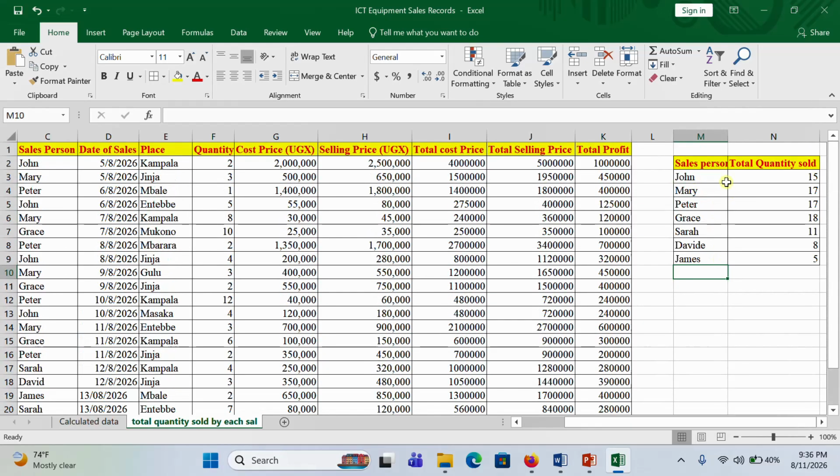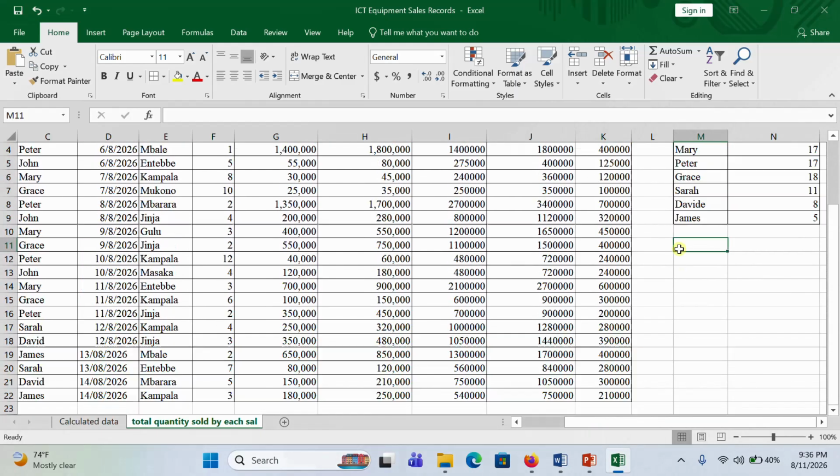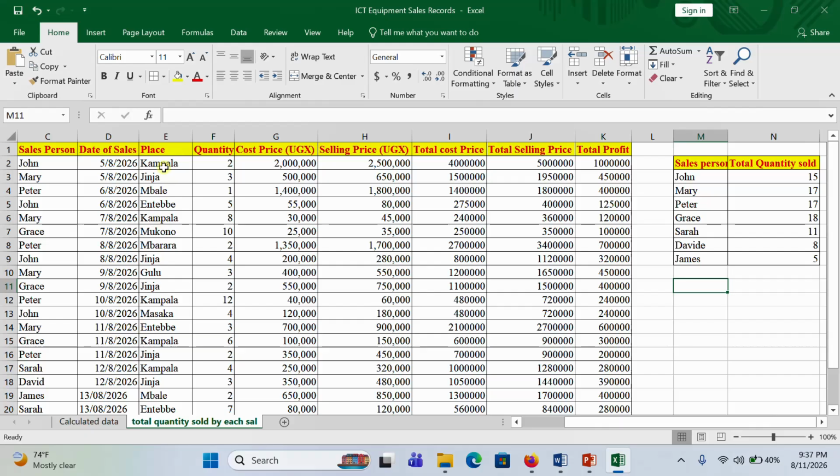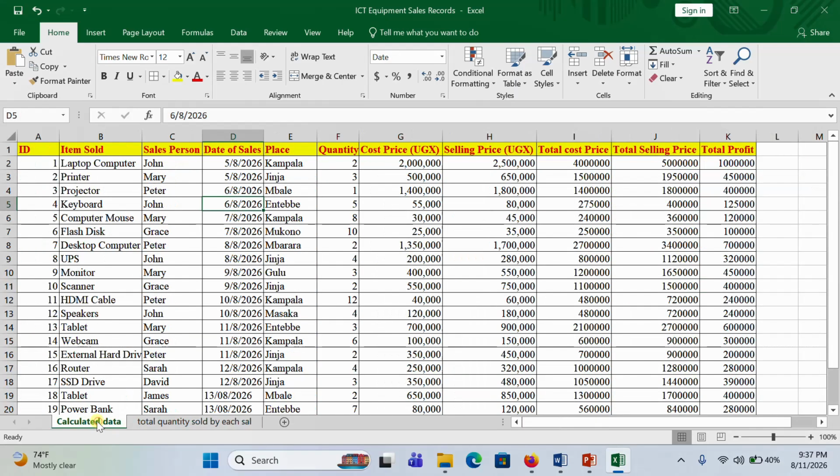Now, this very analysis here, we can do it using a pivot table. And we see which one takes more time. Good. So we can go back to our calculated data. Remember, we are now going to do the same using a pivot table instead of using SUMIF, and we see really which one takes more time.